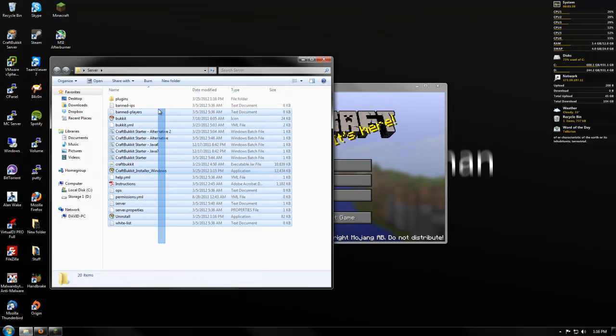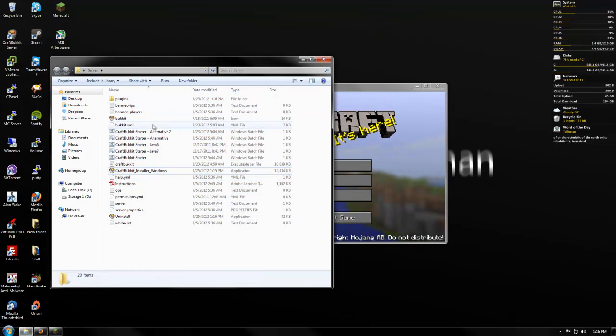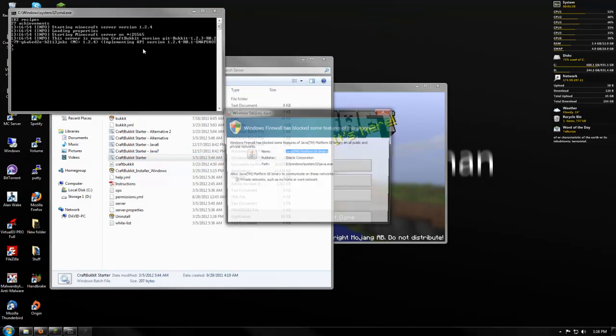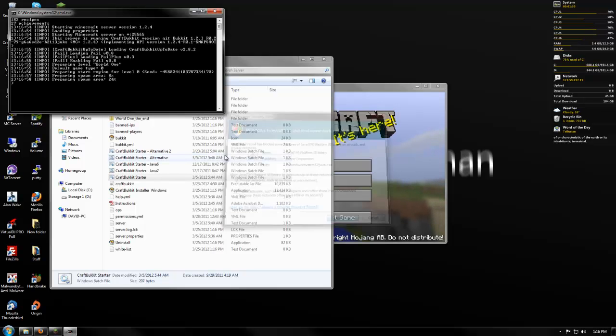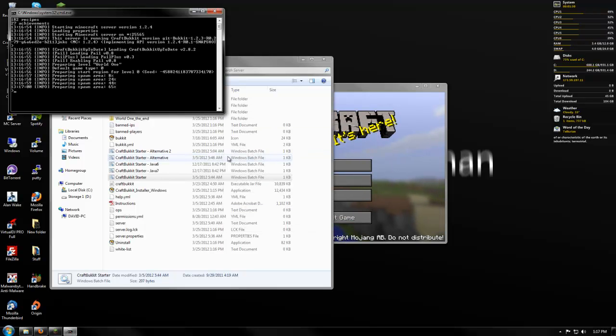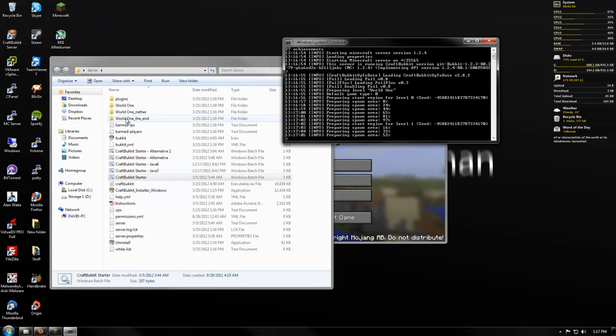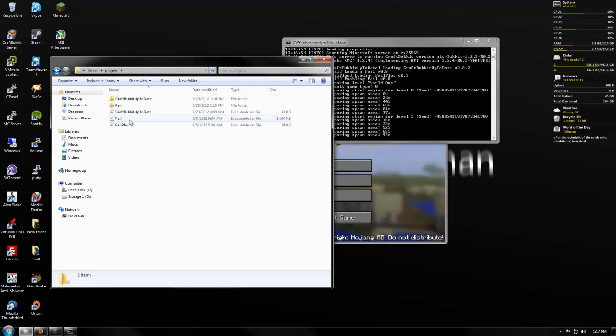As you can see now, we have all this stuff in here. Basically, all we're going to want to hit is, if you have Java 7 or Java 6, you can just hit this one. So we'll hit this one. But if that one doesn't work, you've got to try each one of those and see if it works. And you want to hit allow access. As you can see over here, we've got our plugins folder.